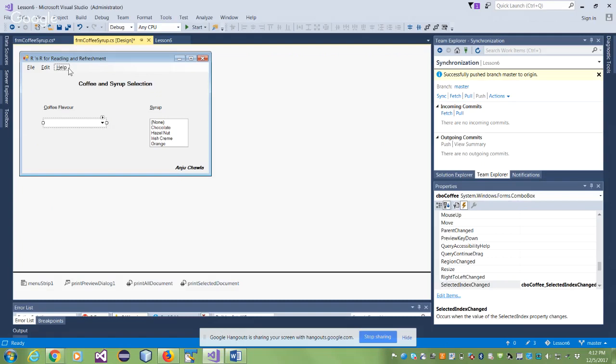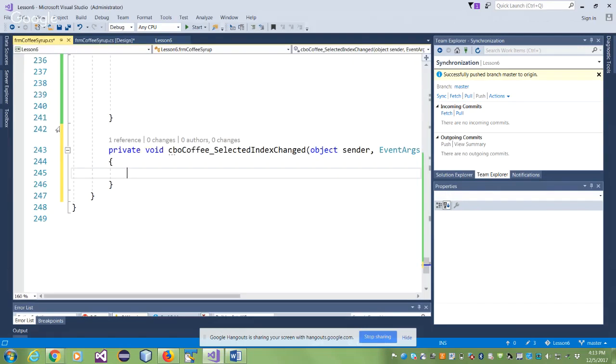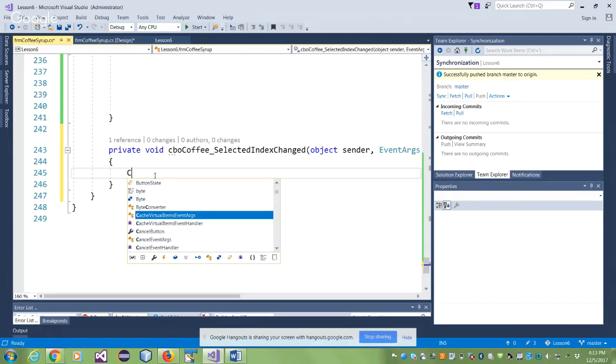Anytime the user chooses something from a combo box and you want something to happen, you can put it in the selected index changed. Can I put something here that will work automatically? I don't know. I can't think of anything. This one is not very handy, but I just wanted to bring it to your notice. Now, of course, it has written it for me because I double clicked on it. But let's do something like this, just for the heck of it.